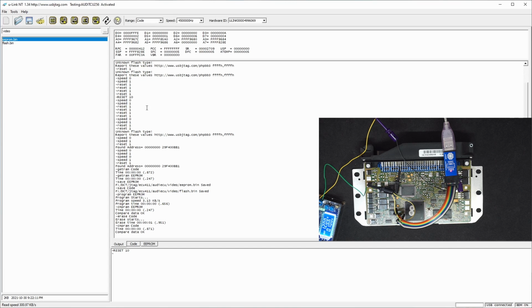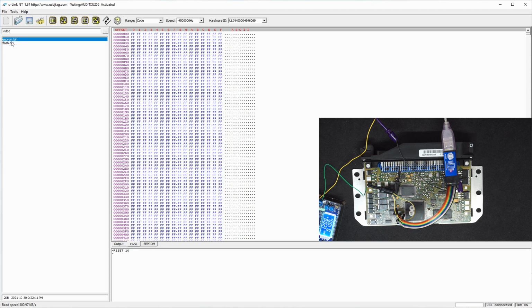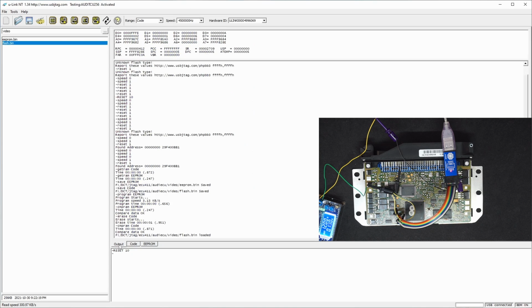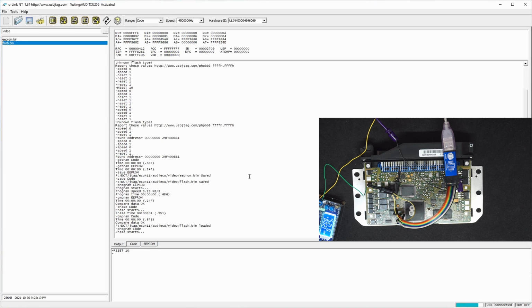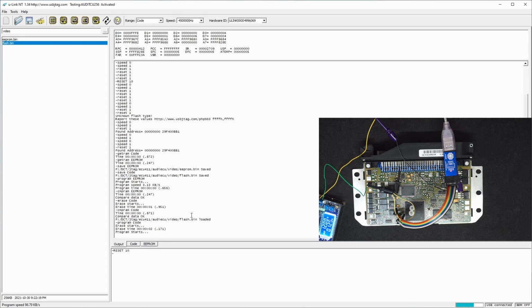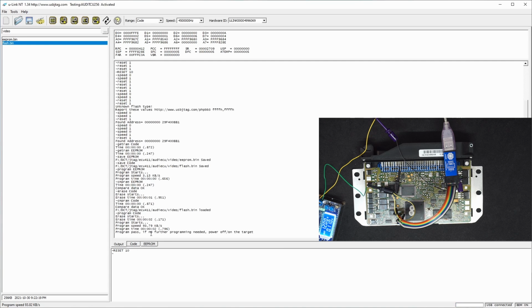And let's program the flash first. We have modified the configuration, so it's fast programming now. So let's do the erase. It takes about 2 seconds. And the programming takes about 2 seconds as well. This is 93 kilobytes per second. And let's verify the flash.